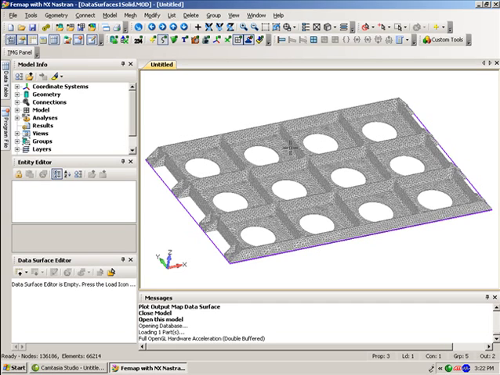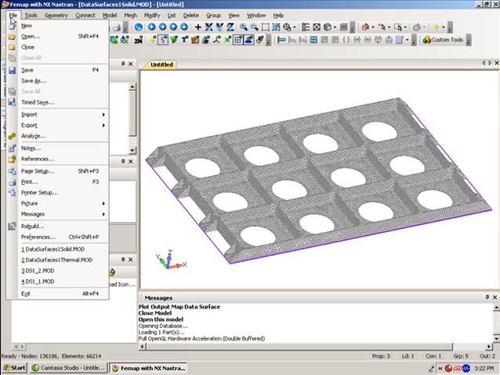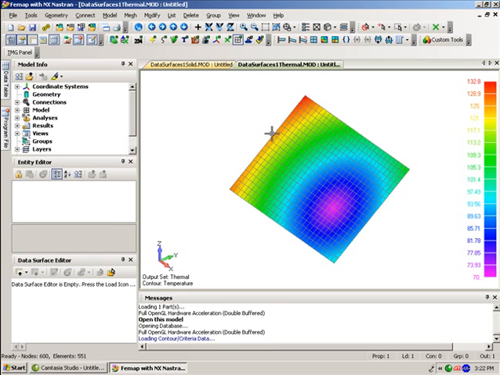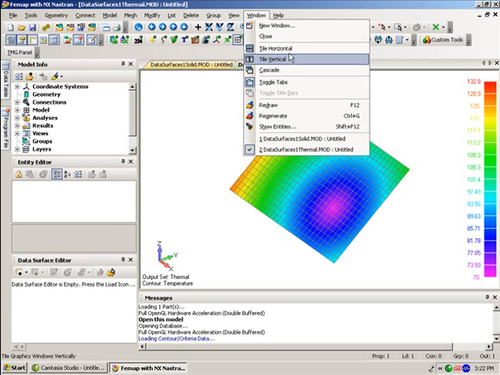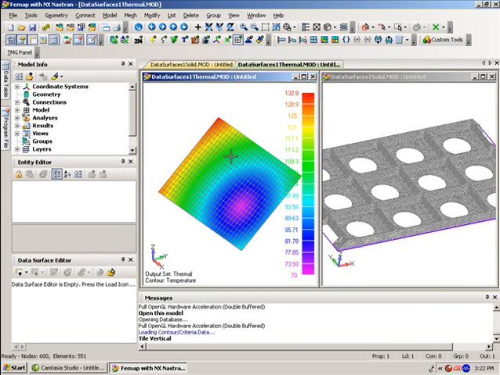In this example, we'll use the results of a separate thermal analysis to apply loads to this model. So I've got my solid model up. I'm going to bring up my shell model that contains the temperature results. And then we'll just tile the windows so we can see them both at the same time. What we want to do is extract the data from this one and then apply it over on this model here.